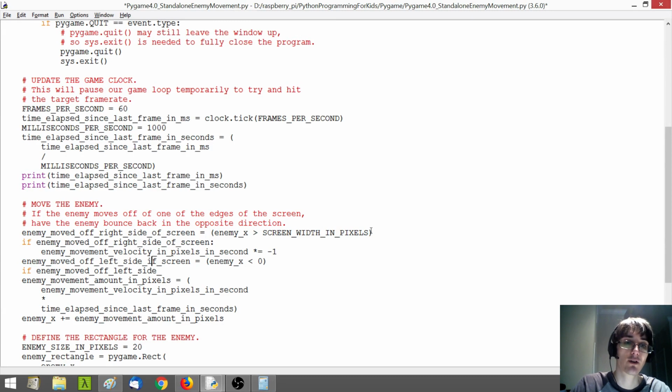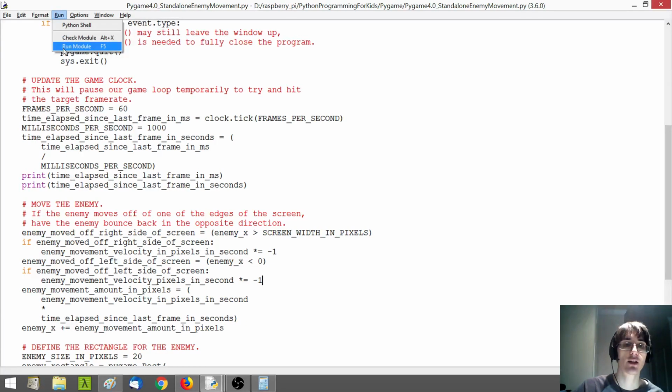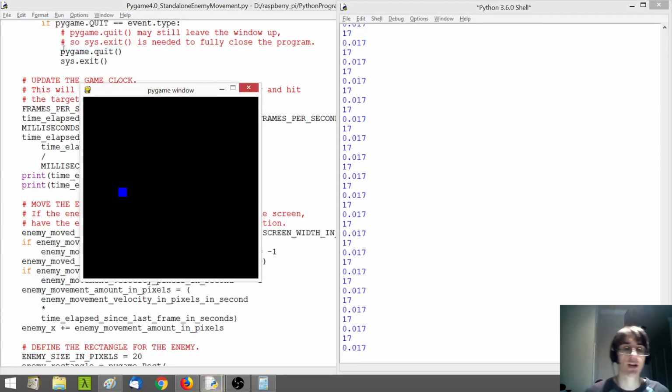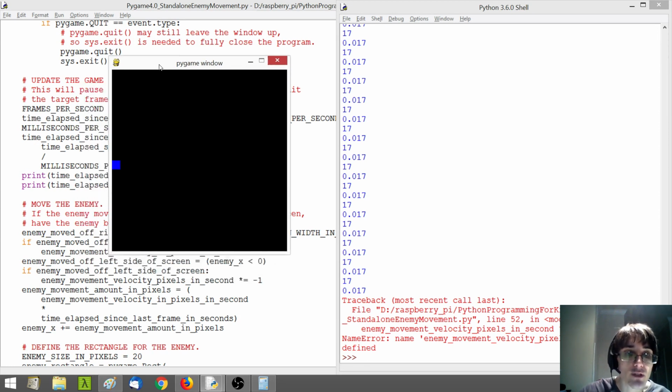Oops, I made a typo here. Of screen. Then we can just sort of reflect our velocity again. Right, so now let's run our game and see if this works correctly. Hit right. Oh, I made a typo somewhere, it looks like.